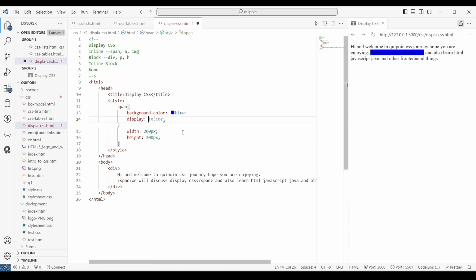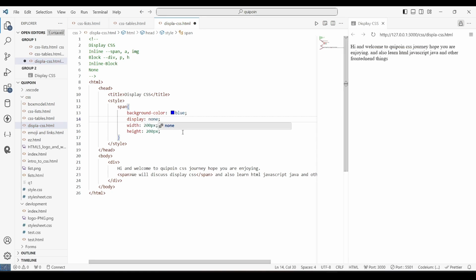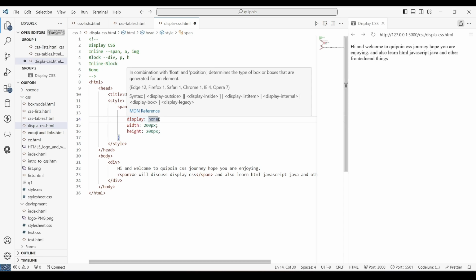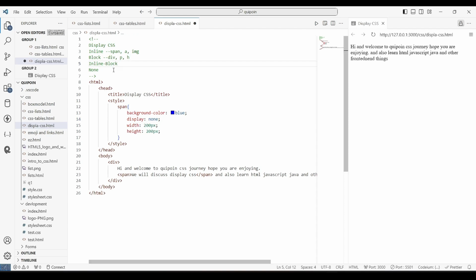Now comes the none value of display. What this none value will do is simply remove that element. The element will not be visible. As you see here, the content in the span just vanished as I wrote none. So this is the property of none. It is used to remove a particular element from the paragraph or from your content. So these were the basic display properties, and we are done with them. These were the basic display properties that we have to remember.